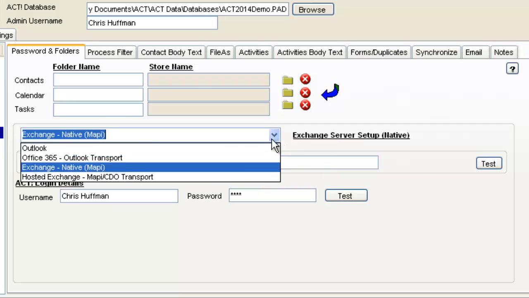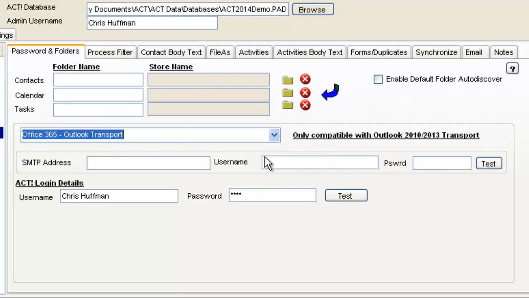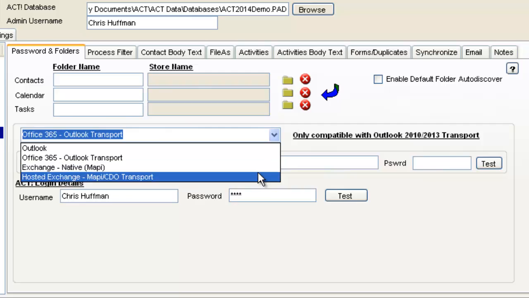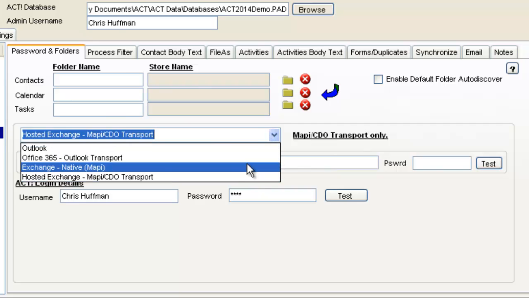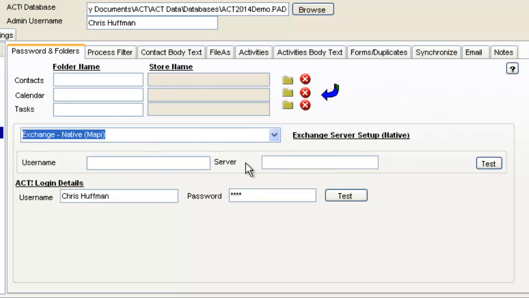So, if you're using Office 365 or a hosted Exchange, each user has a unique user ID, login, and password to get in there. So these are very specific for each user, and you have to use the specific one for each.